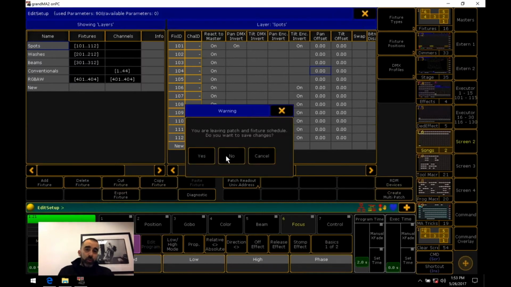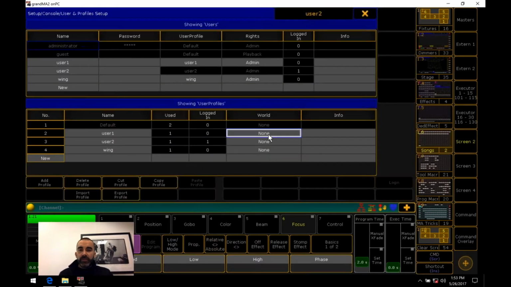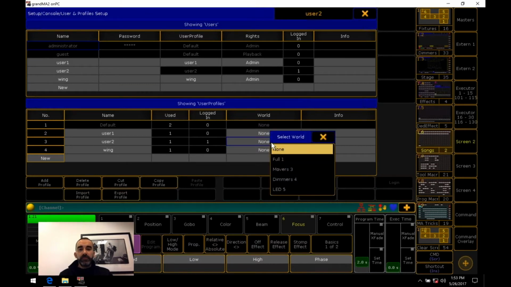For any of you that used to work on grandMA1, well, we brought back a little feature where you can assign a world to a user profile. And all this means is that anytime that user profile is logged in, they are locked to that specific world. It just prevents the accidental, oh, I forgot to choose world 2, I'm sorry, and then I deleted all your cues.